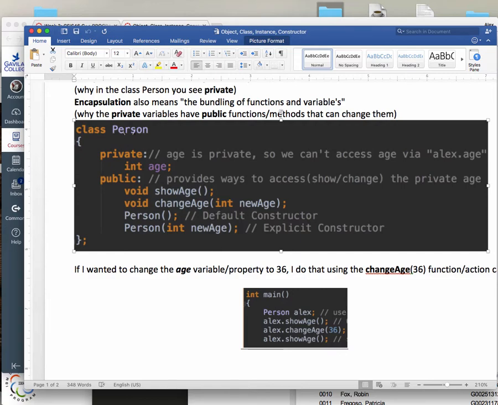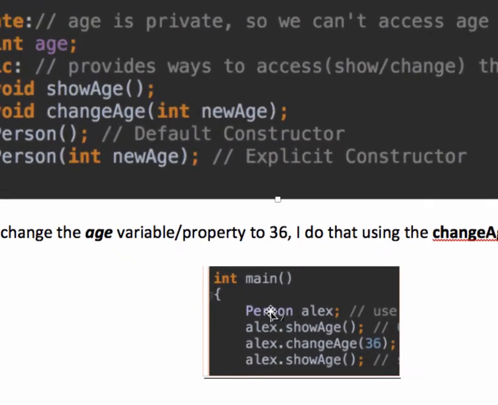Object, so for example, class Person is the template or the blueprint of what the different objects that we're going to create are going to be. In this particular case, Person is my class. Alex is my object. From this class, I can create multiple objects, which are going to have slightly different properties. I can have a person John, person Alex, person Richard, and each of them could have different ages, right?